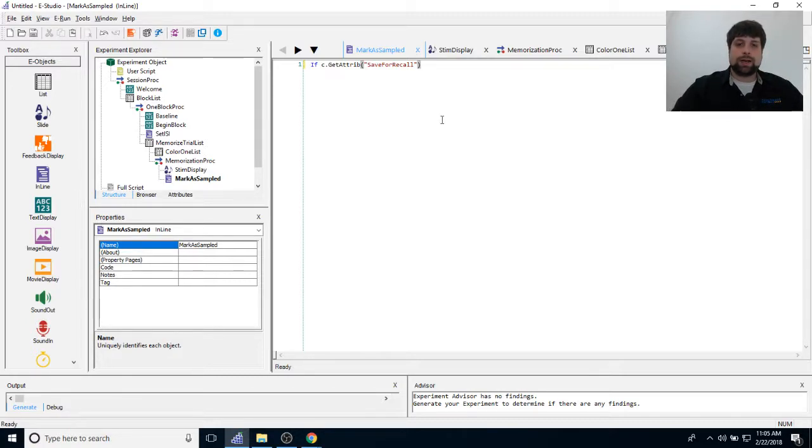So if c.getAttrib save for recall equals yes. So if this value is ever set to yes, that means I'm supposed to be saving it for recall. Then I want a whole bunch of other stuff to happen. Now I need to set a variable here that's just going to act as a counter. It's just going to increment every single time that I have a new item to save for recall. And this is going to be really important a little while later. So I'm just going to set this counter variable equal to itself plus 1.